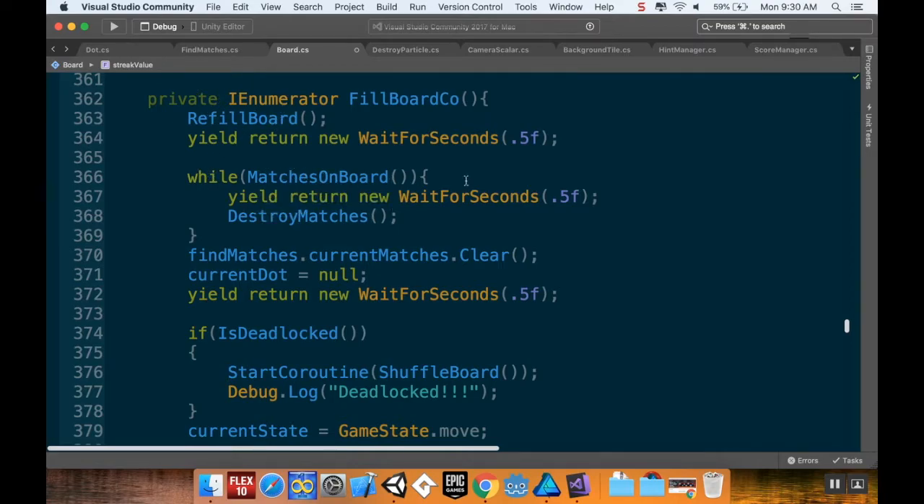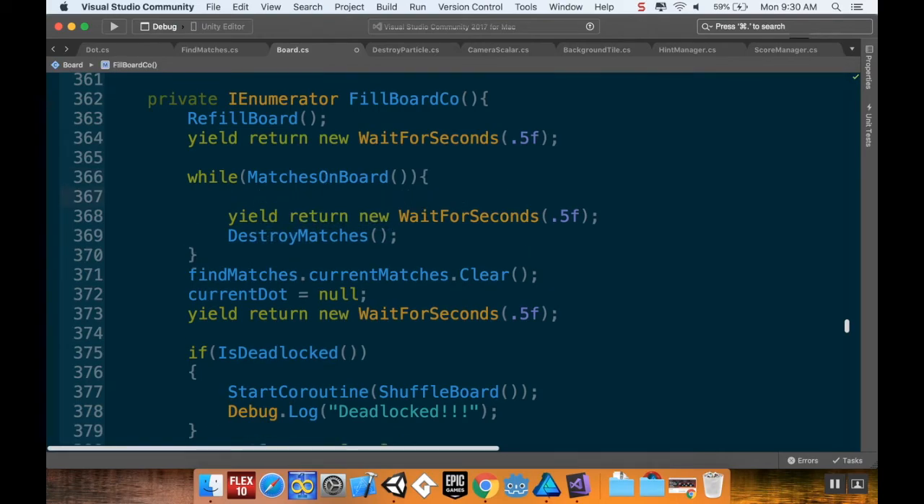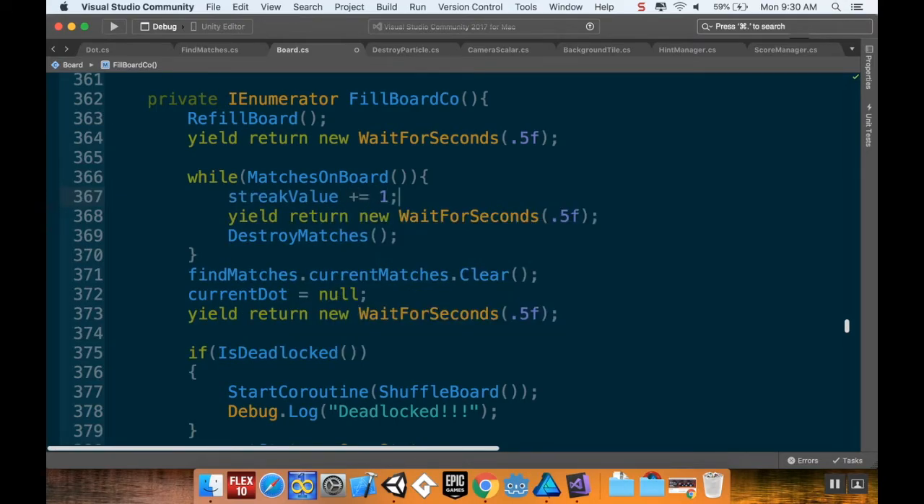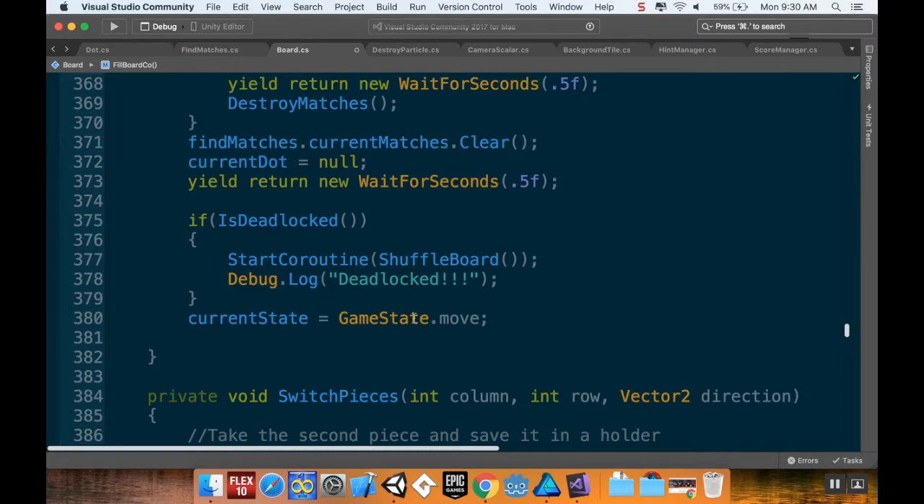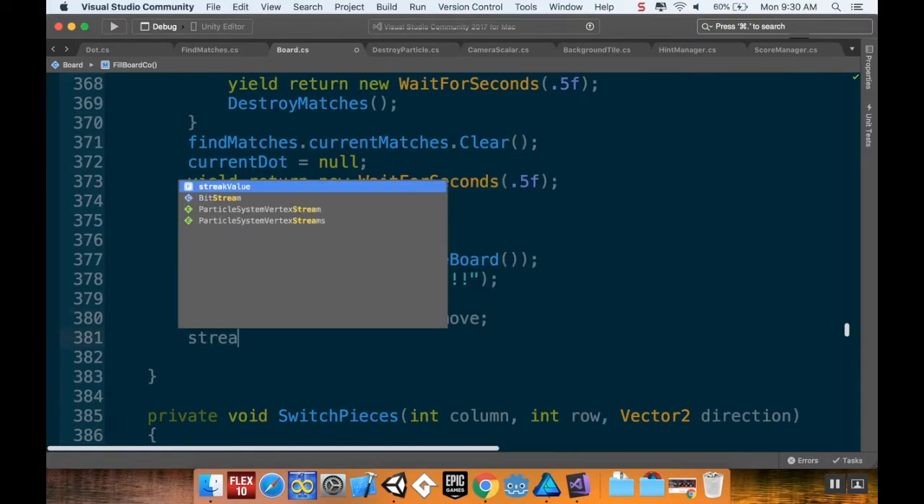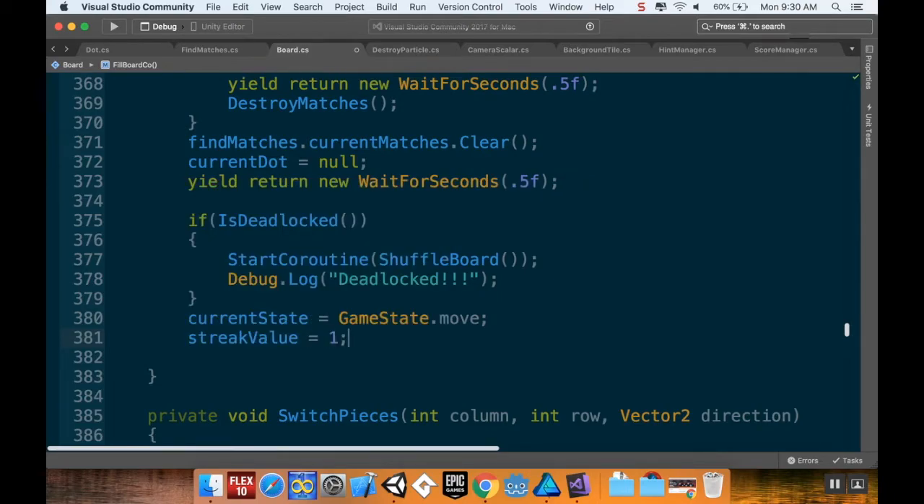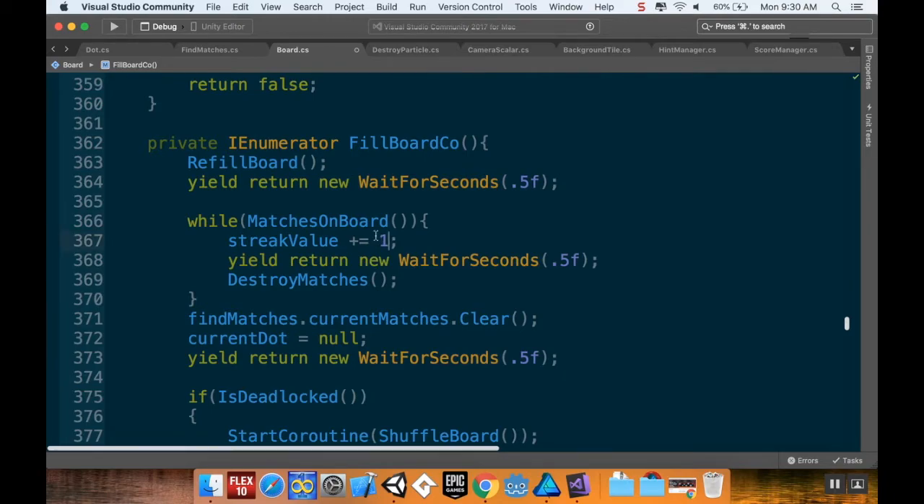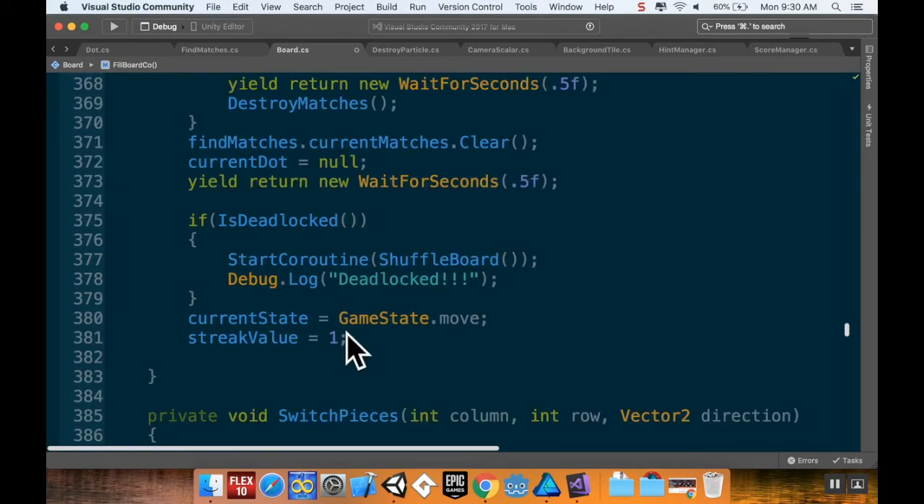checks to see if there are matches on the board again. And if there are matches on the board again, I want to increase the streak value. So streak value plus equals 1. And then when I move, and when I switch everything back to the move state, I want to reset the streak value. Streak value equals 1. So I'm increasing it. I can actually just do plus plus. I don't know what I'm thinking this morning. Streak value plus plus to increase the streak value. And then I'll reset the streak value down here.